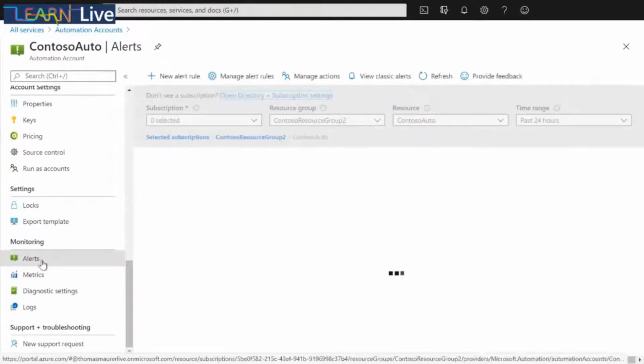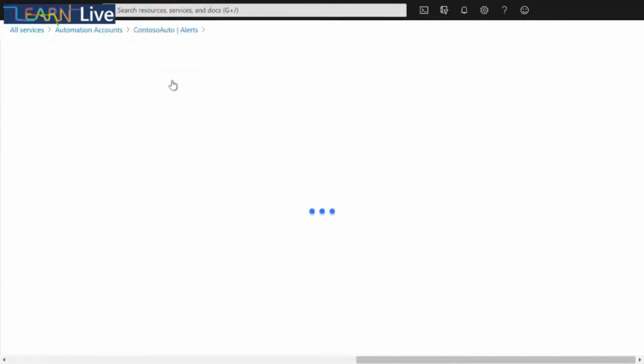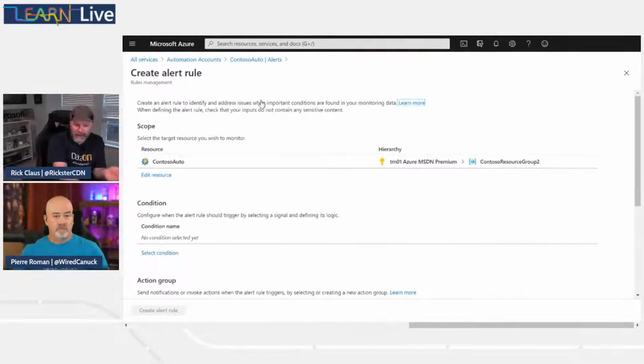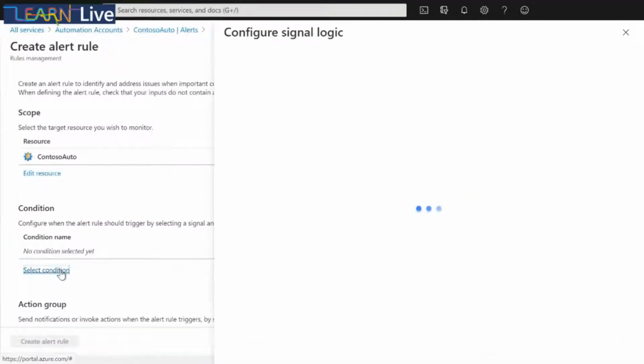Now, we need to go through and configure an update schedule, but before we do that, I want to show you the alert side of things. Alerts are something that you can create that will give you notice of information about a particular update schedule that has run, and then fires off and notifies you about something. So in this case, we're going to create an alert rule, and we can identify, first of all, the automation account that's being used. In this case, it's Contoso Auto, and then configure the conditions for this alert rule to basically have a signal that says, go off and do something.